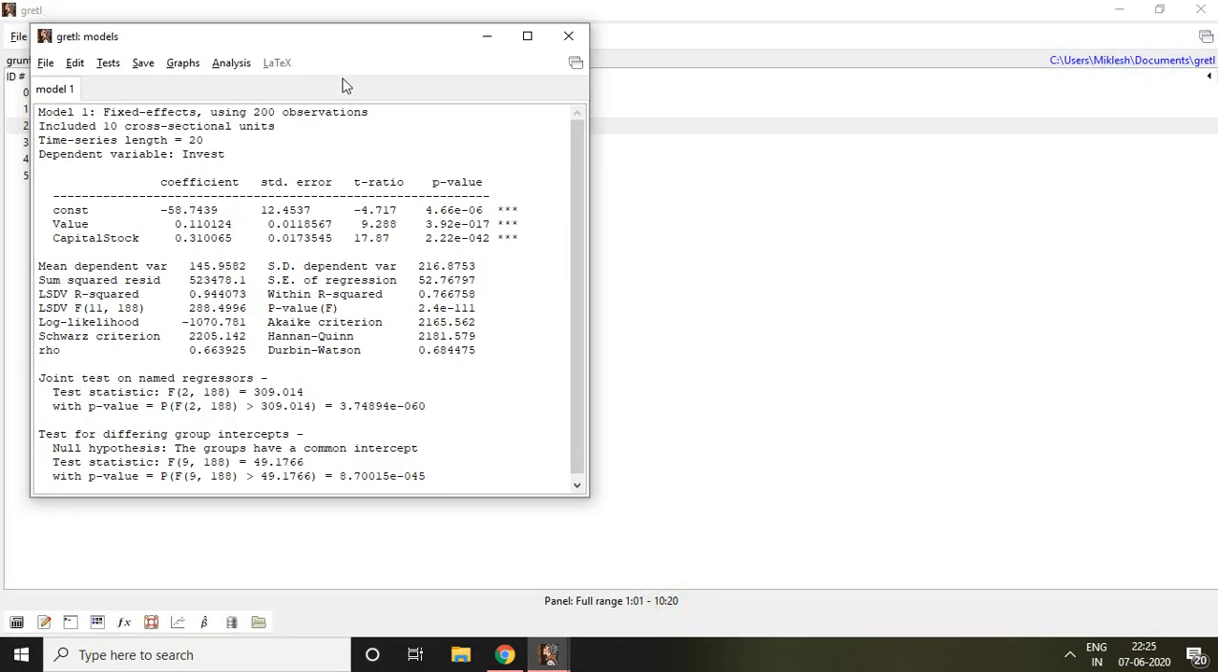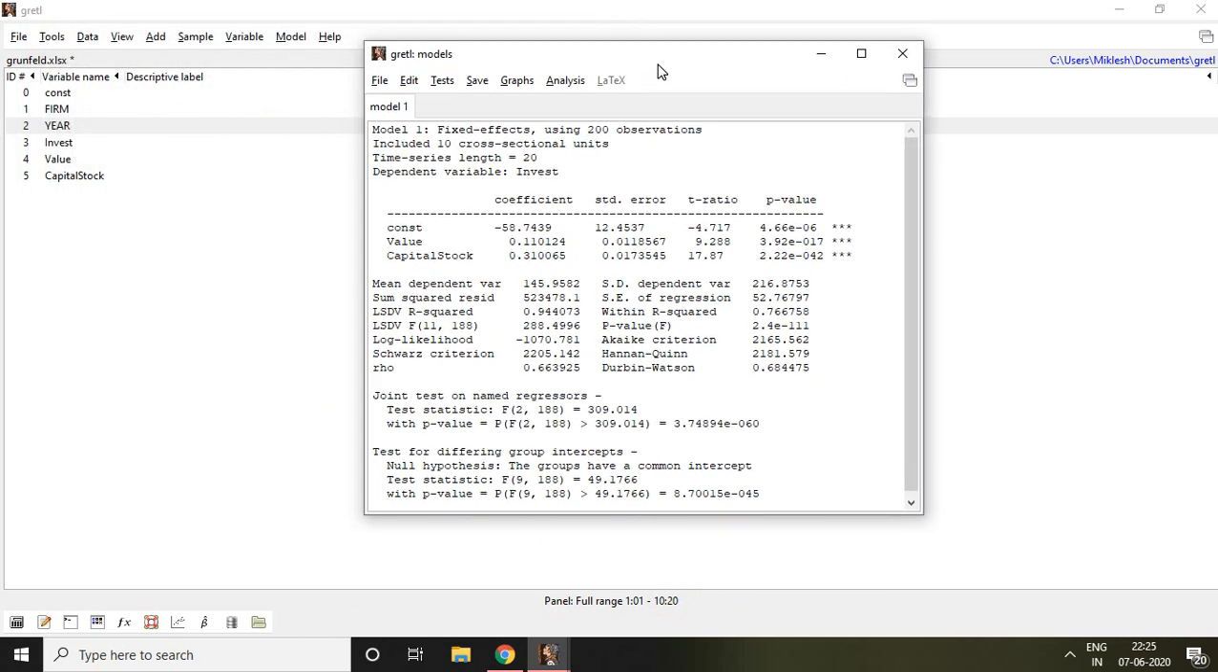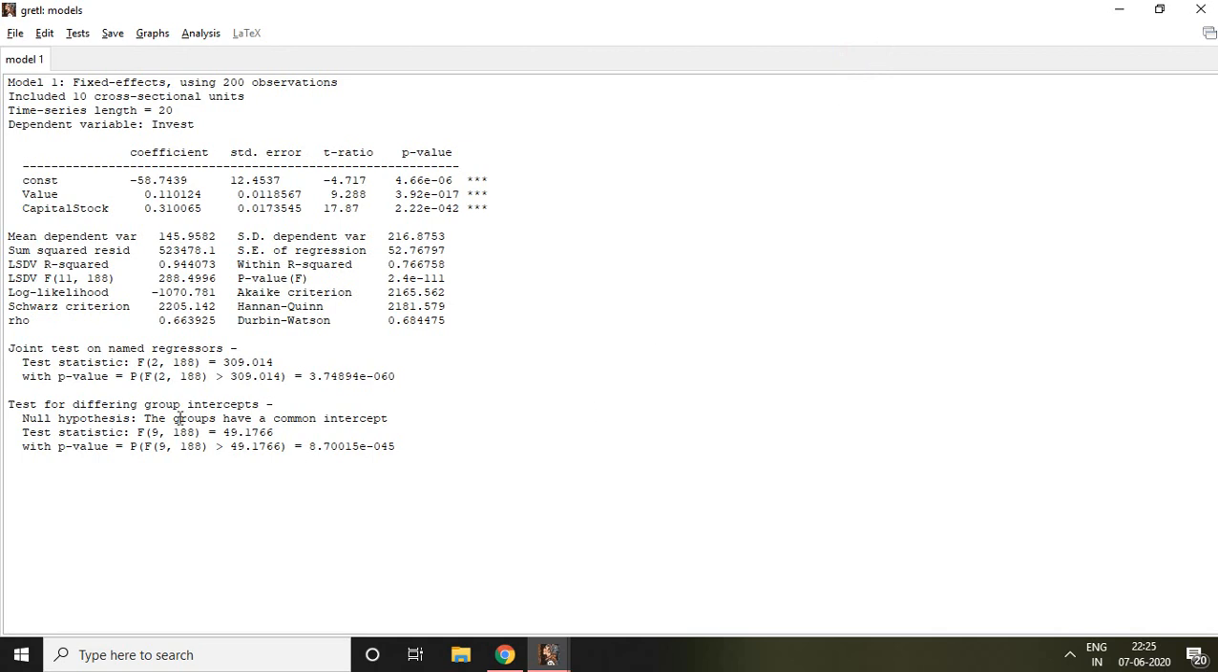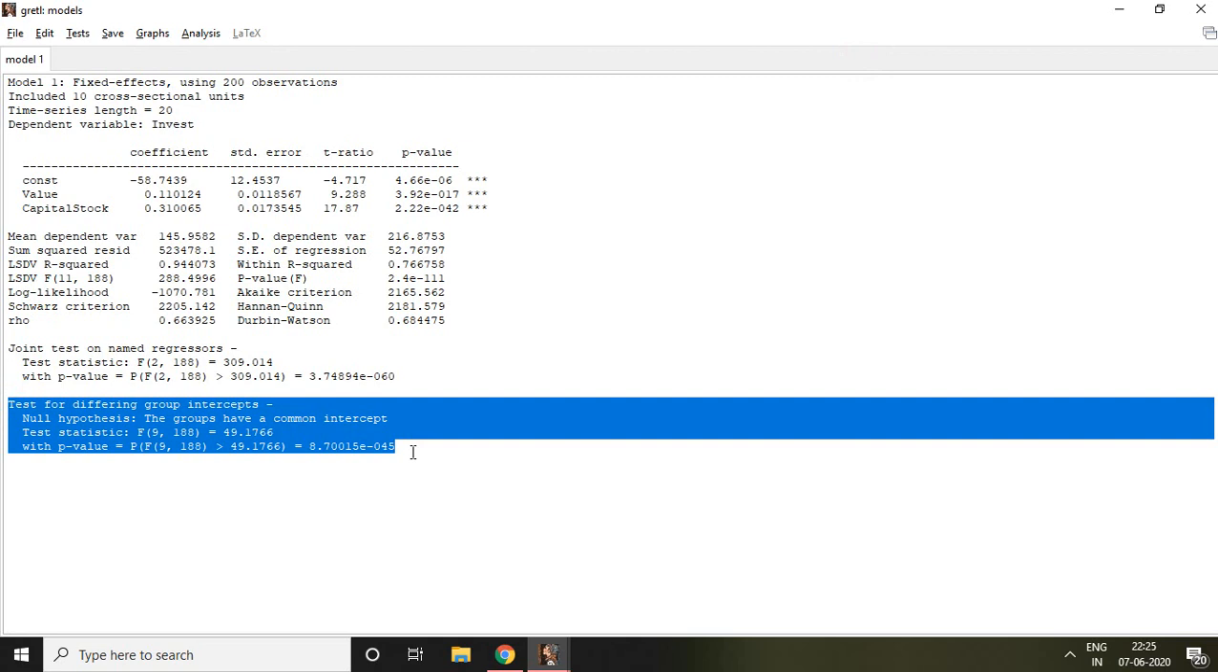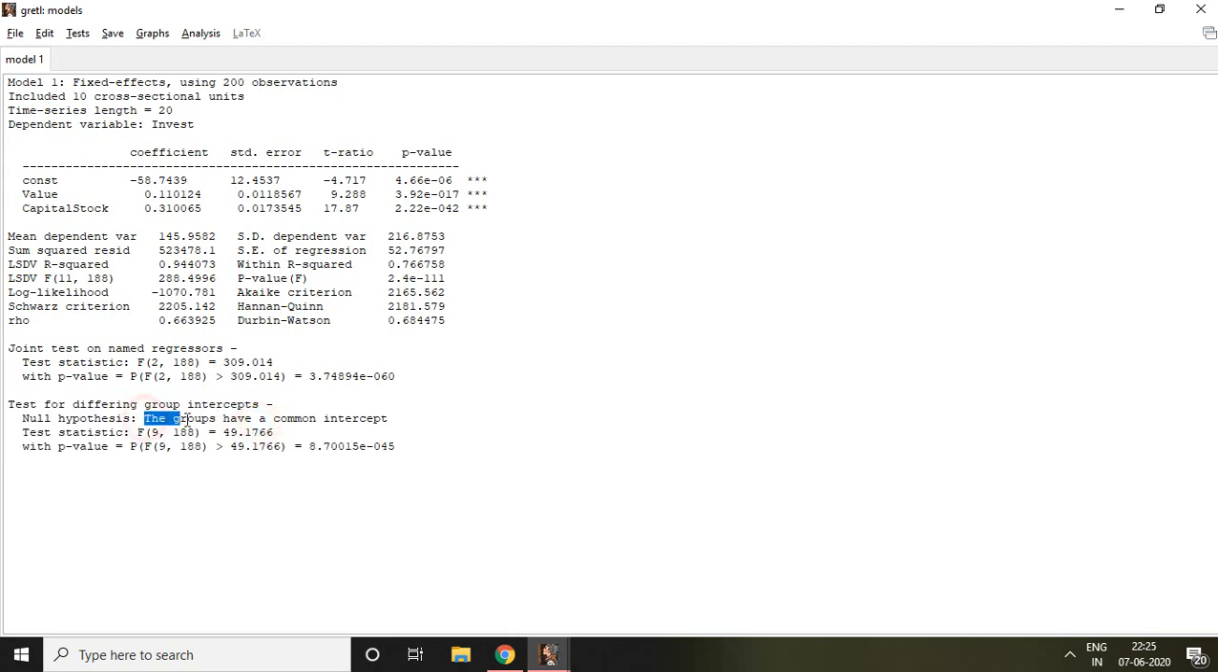I found the outcome of the fixed effect model. Now I check whether the data are poolable or not. For that I go to this result. This says test for differing group intercepts. The null hypothesis is that the groups have a common intercept. It means the data is poolable.